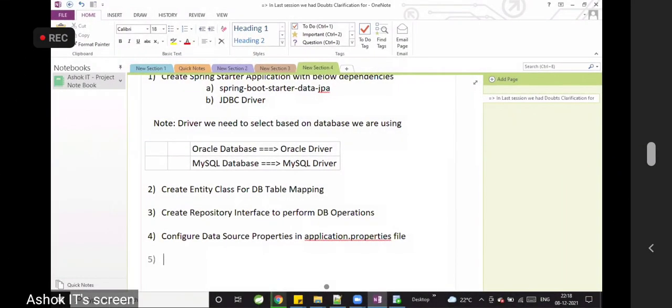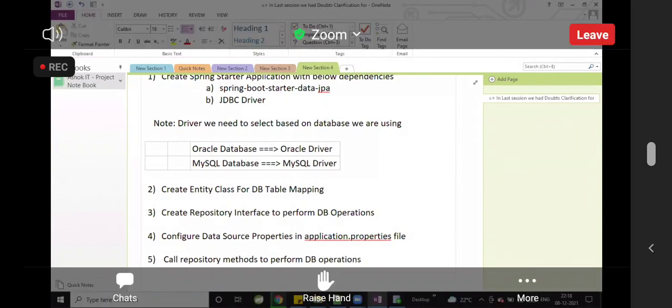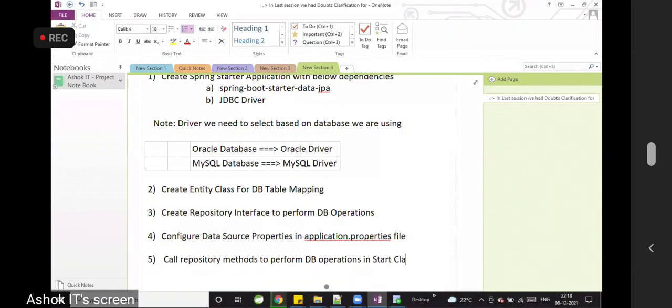Call repository methods to perform DB operations in start class. Or else it's optional, guys. Call repository methods to test application functionality.